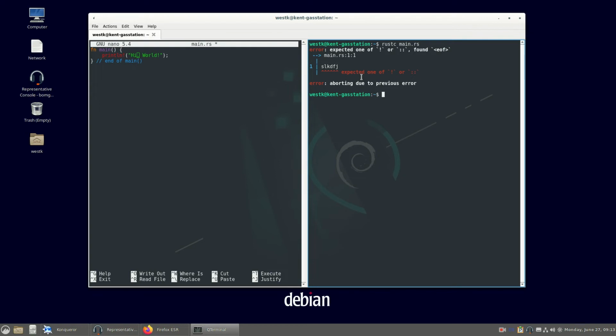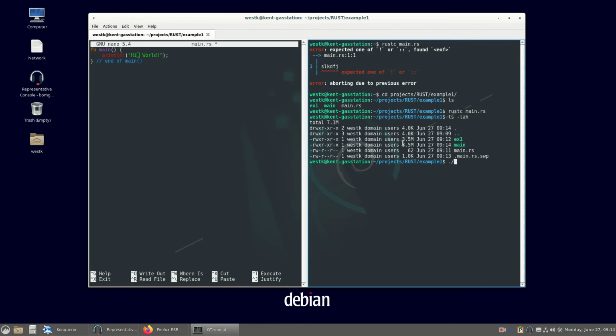Oops, what happened? Oh, I'm not in the right directory. Duh. Change directory projects, rust, example1. Now I'm in the right place. rustc main.rs. And now if we run main, we should get hi world instead of hello world.